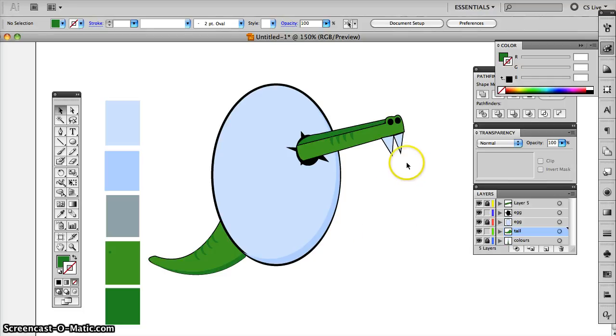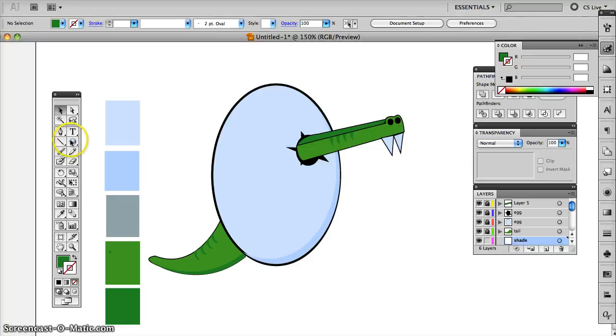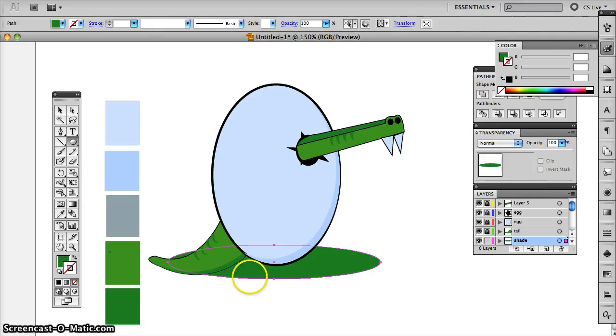Now the last thing I think that we need to do is to possibly give the bottom of the egg a bit of a shadow. So we'll lock all of our layers, create one more layer, just bring that to the bottom there. We'll just call that one shade. We'll choose our ellipse tool. Along the bottom we'll just drag that out. And we'll actually choose a grey for this one.